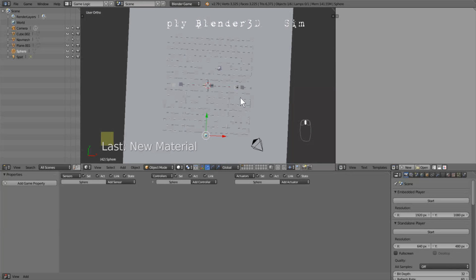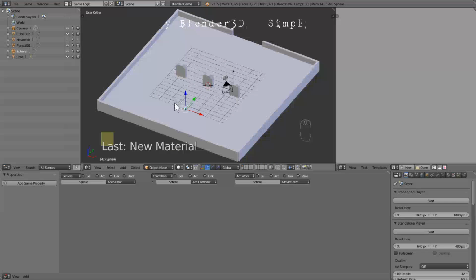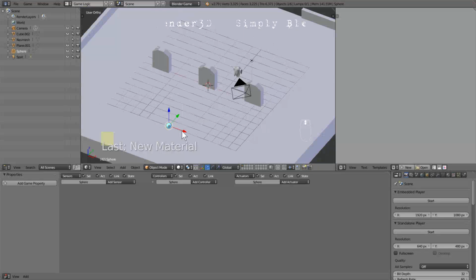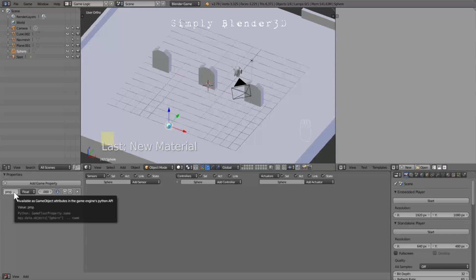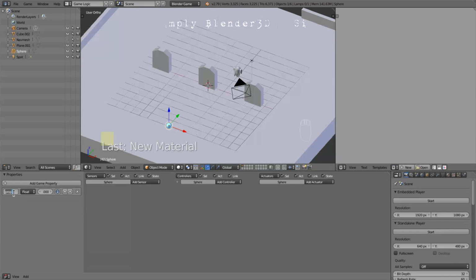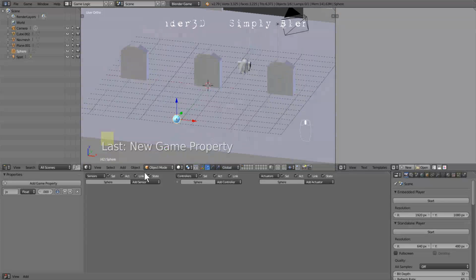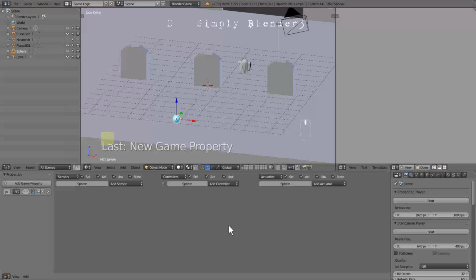Go ahead and click your middle mouse button and orbit, get some perspective on this. And with our character selected right there, let's go ahead and give it a game property. So we click on it, and it says prop right there is the default name, and we'll keep it as a float. But what we'll do is we'll name it Joe, as in J-O, and it's lowercase, which is important. All right. Now we're going to take Joe, which is our character here, and we're going to make it move with the arrows on the keyboard.